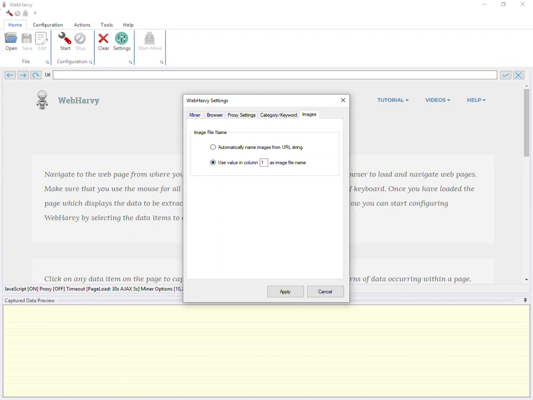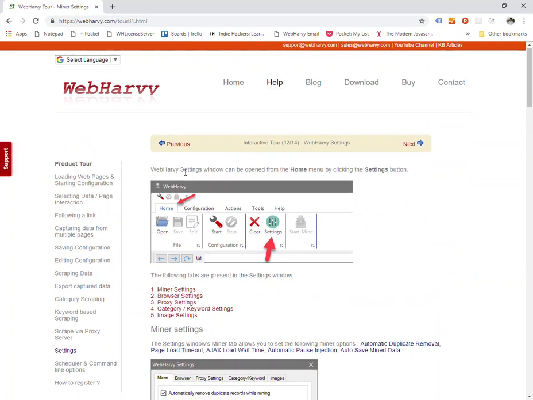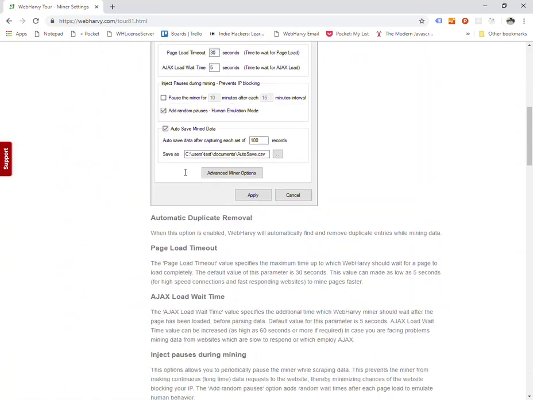So these are the WebHarvy settings. If you go to our website, go to the help section and click on settings, we have this detailed page which explains all these settings in detail.